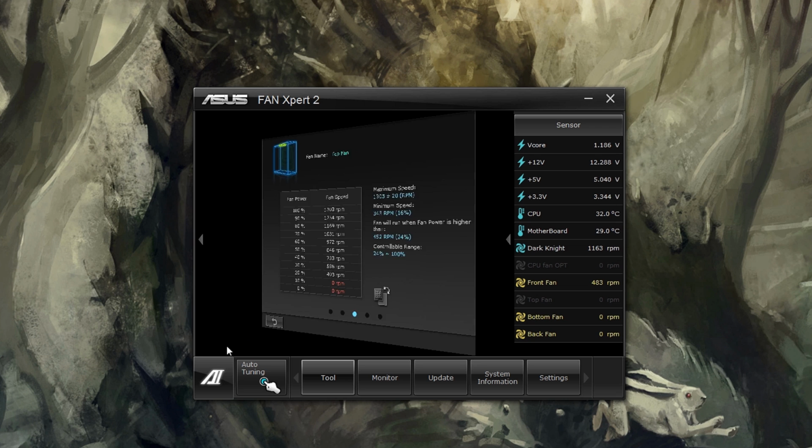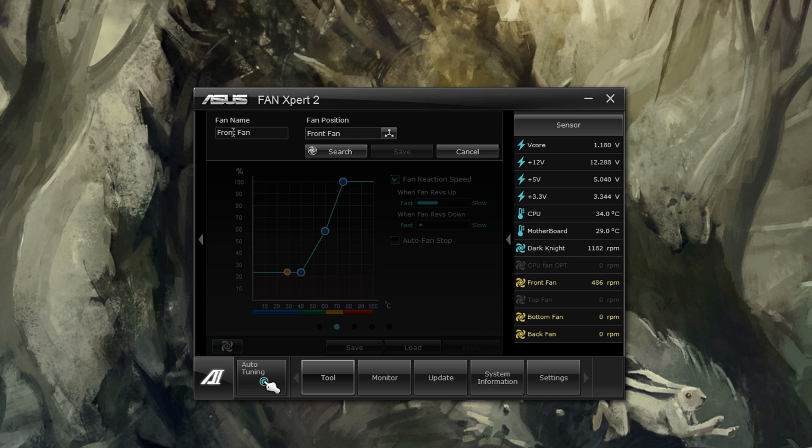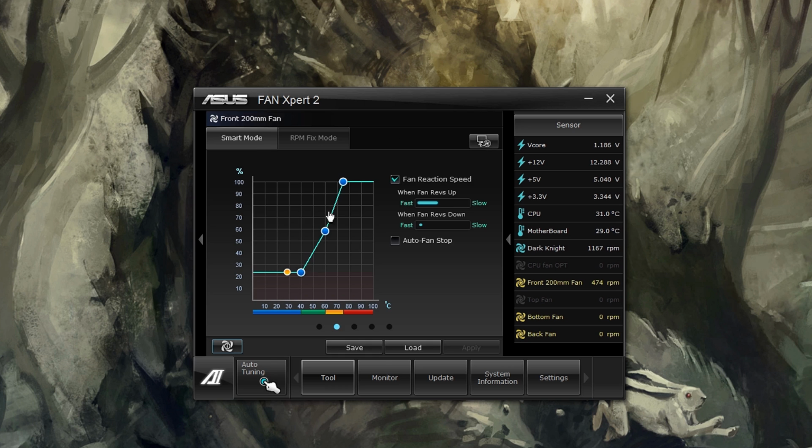There's the front fan. And let's go back. All right, now let's say we want to rename these. It's as easy as going up here, picking your fan. We've got the front fan, that's the 200 millimeter. So just click on that. You can edit it. And let's just go ahead and call that... easy enough. Save it. There we go. So as you can see, it's a really easy to use program. And of course, you've got your sensors over here so you can see what's going on with your system.